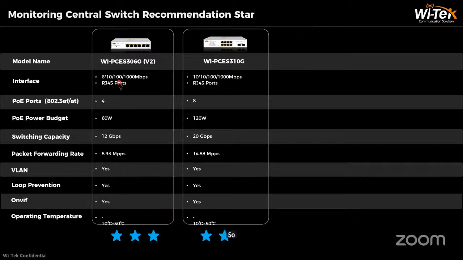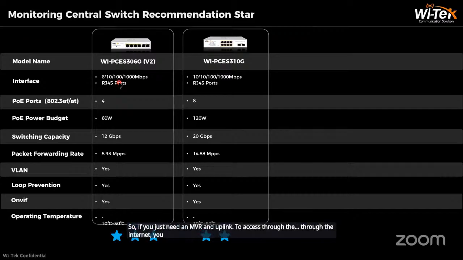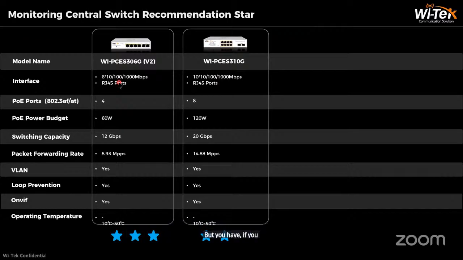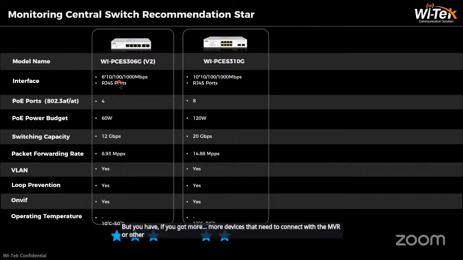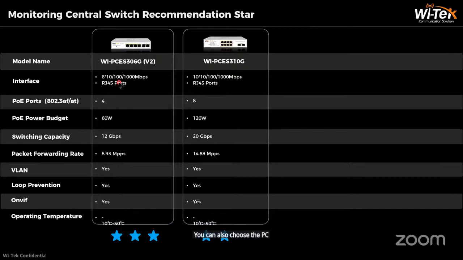So if you just need an NVR and an uplink to access the internet, you just choose the PCES 306G version 2. That's enough. But if you got more devices that need to connect with the NVR or other devices to build a network, you can also choose the PCES 310G, this model, for more ports.